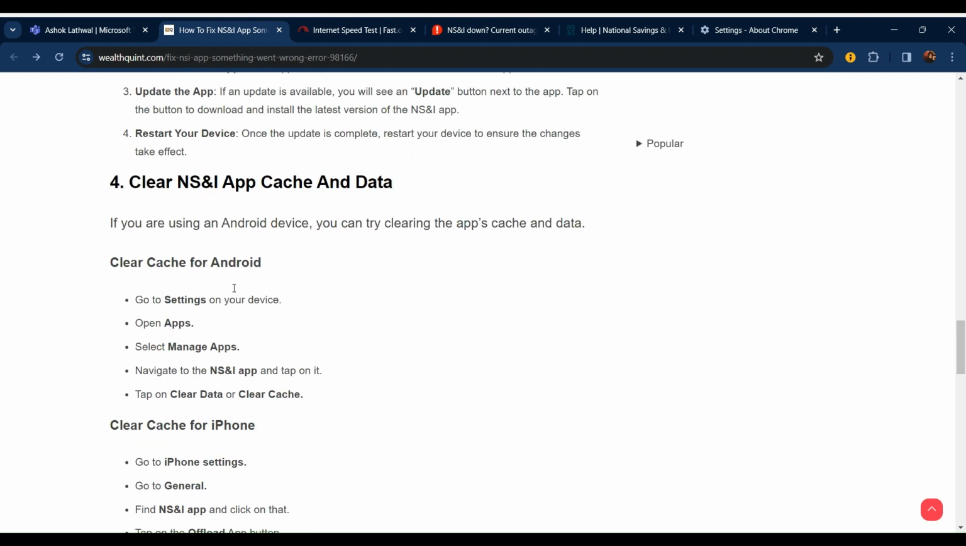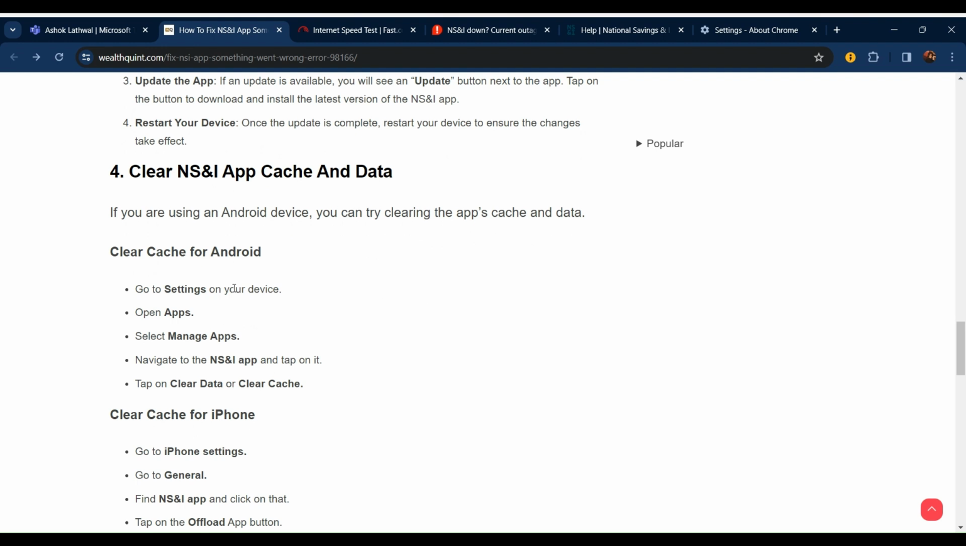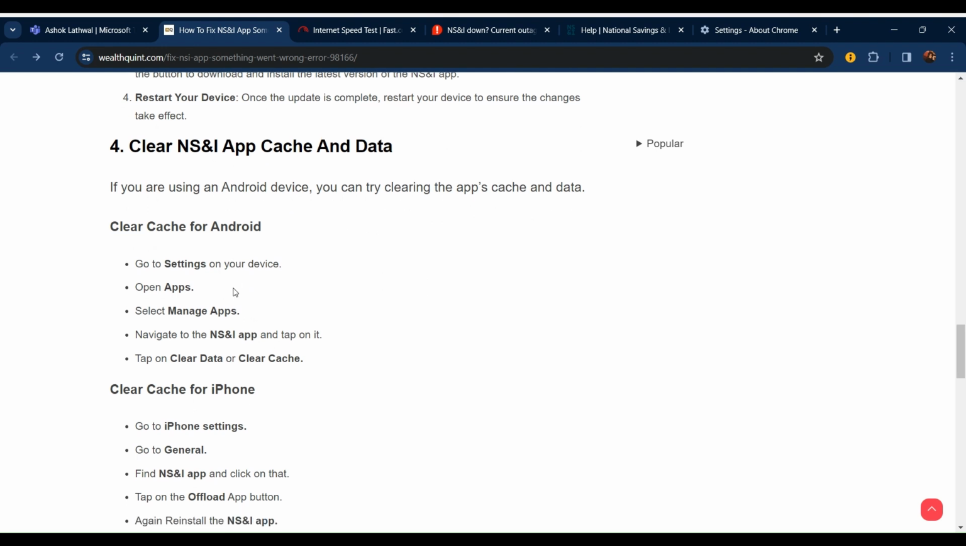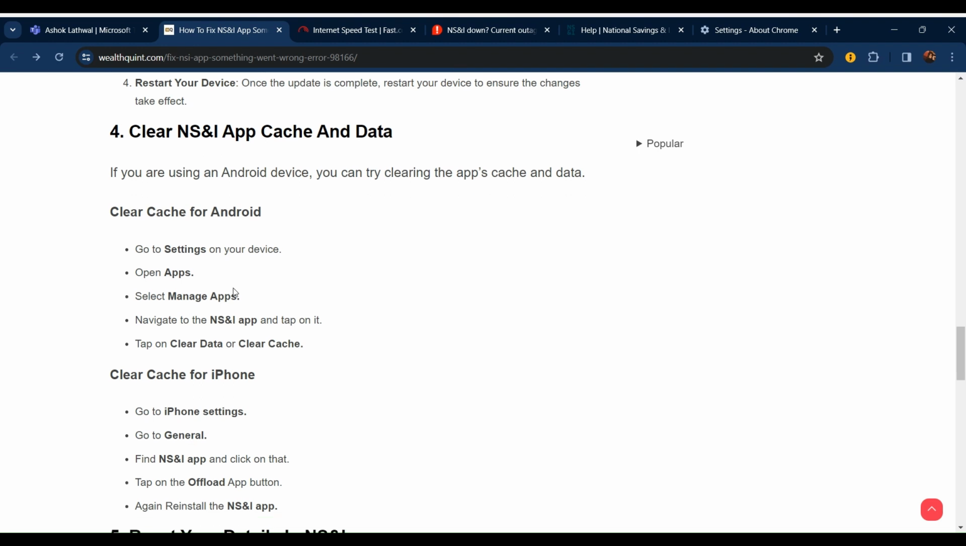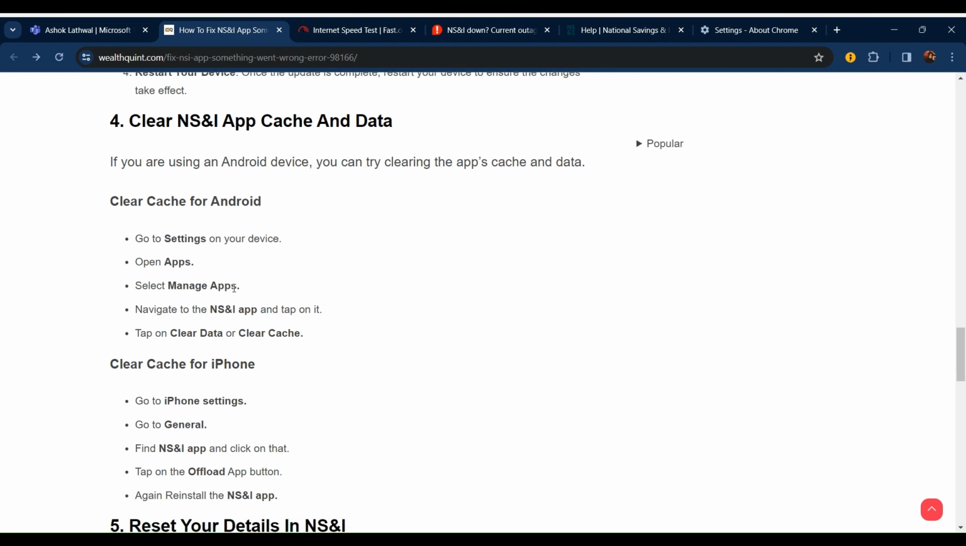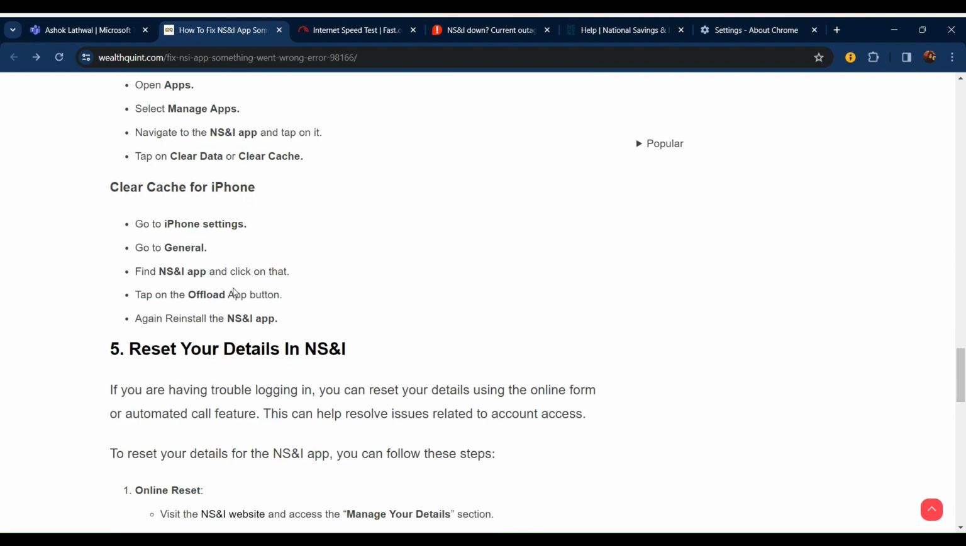Okay guys, so our fourth step is clear NS&I app cache and data. If you are using an Android device, you can try clearing the app cache and data. Clear cache for Android: go to Settings, open Apps, App Manager, NS&I app, tap to clear data or clear cache. For iPhone, go to iPhone Settings, go to General, find the NS&I app, click on that, tap on the Offload App button, then reinstall the NS&I app.